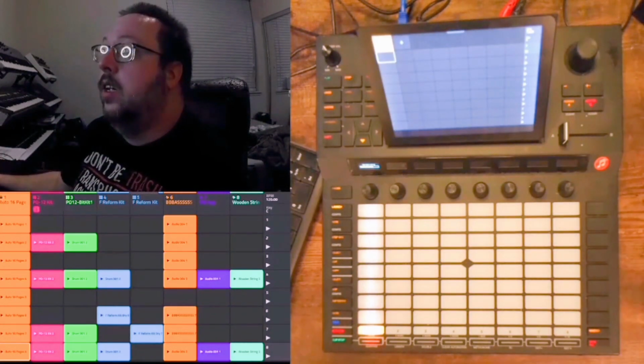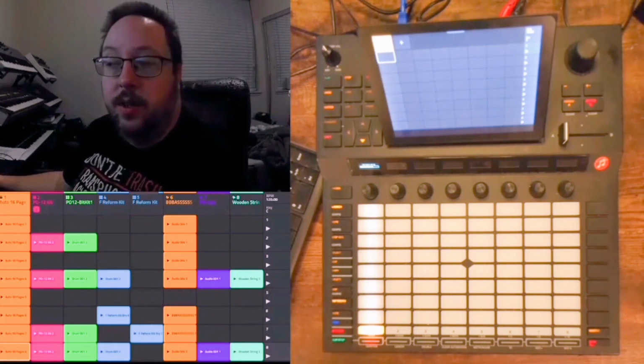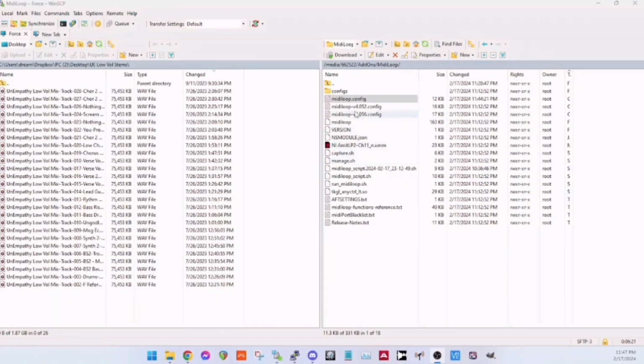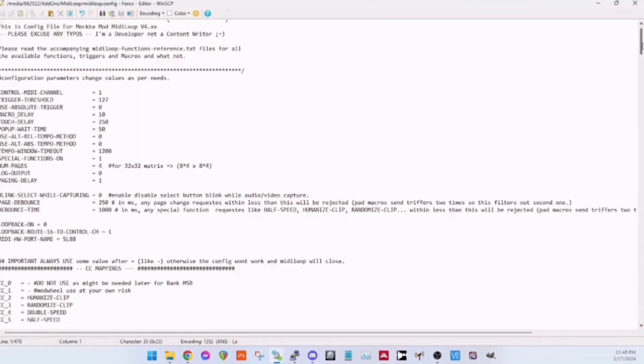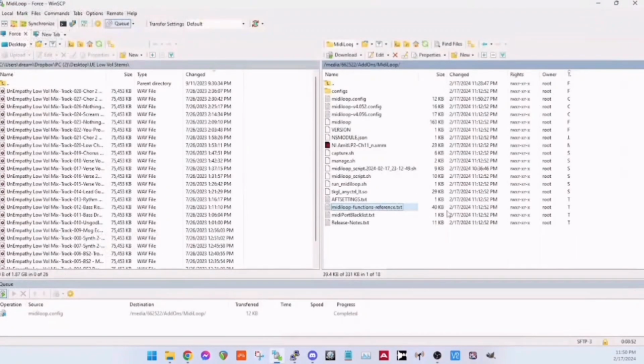All right, so next, for me, I like to have access to the sampler without having to go through the menu. So why don't we set that up? First of all, let's go back into our Midiloop config file. Let's go back all the way down to our remappable hardware buttons. I want to set the plus button. We're going to change that plus button to sampler. I think that will work. We shall see.